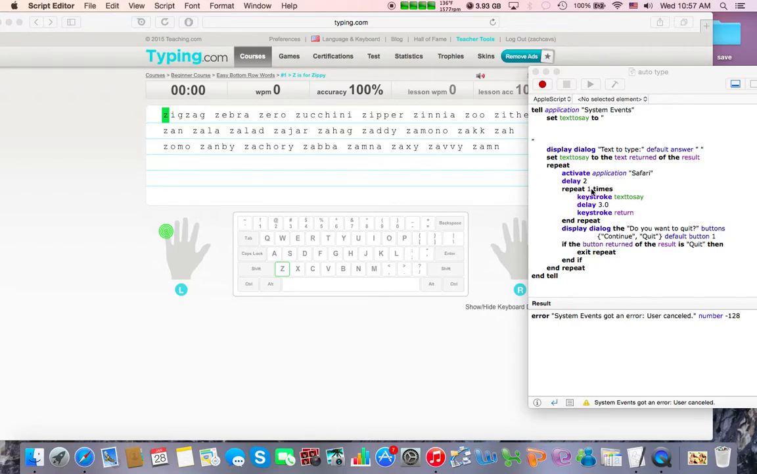It repeats it once, so if you repeated it twice, it would type all this stuff twice. The delay is 3 seconds, which means it's 3 seconds before it starts, and then it ends the repeat. So we only have one repeat, so it should be done there. And then it says, "Do you want to quit?" You could change that if you want. You can make it say whatever. I'll add some exclamation marks, and you'll see that in the script, or you'll see it when it comes up.